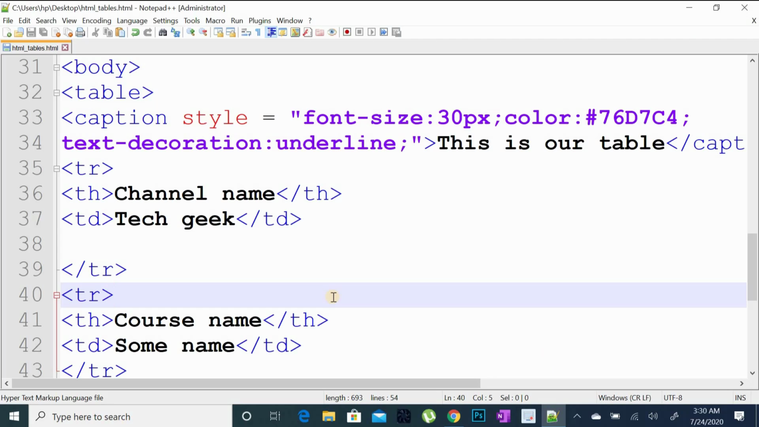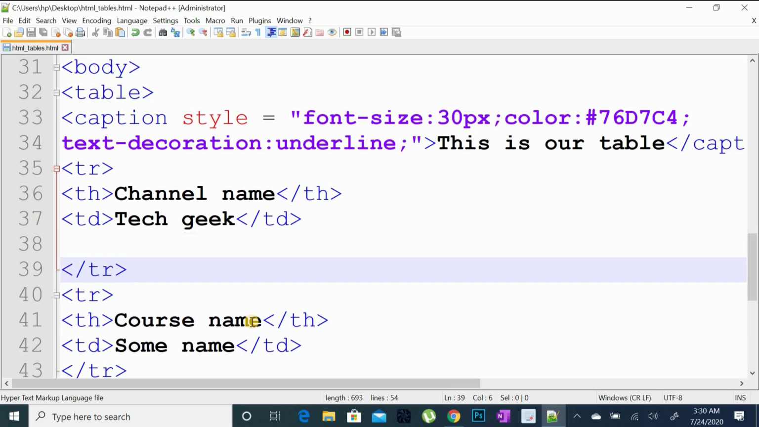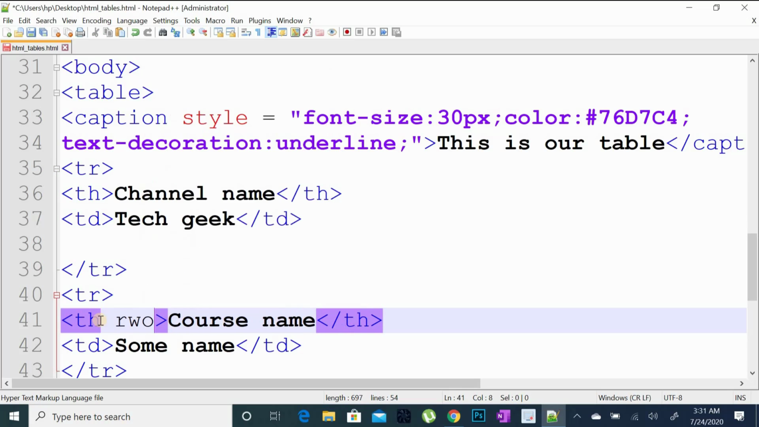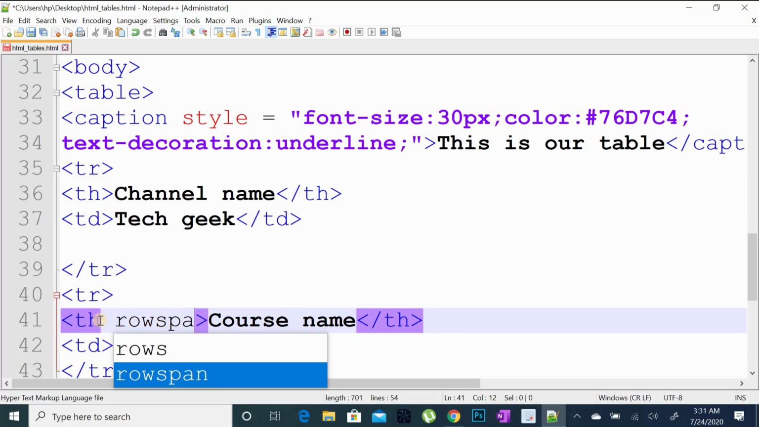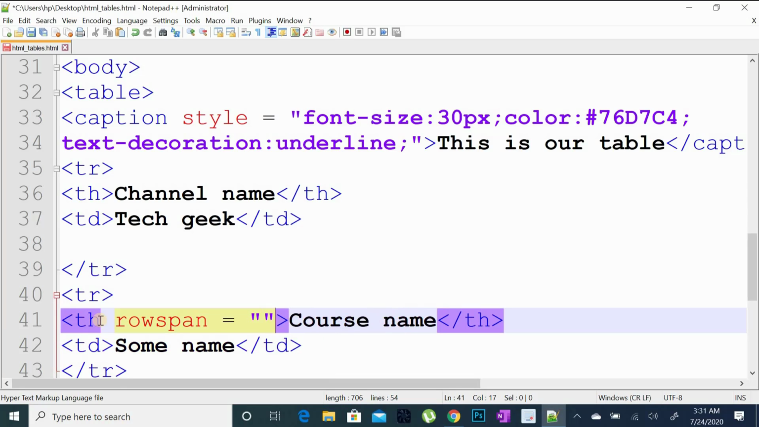Another important property is rowspan. For example, I have this th, and I want to increase its rows. By default these two have the same rows, but if I were to increase the rows of one of them, then I will use the property rowspan equal to, for example, 5. It will mean that this th will have more rows as compared to the upper one.